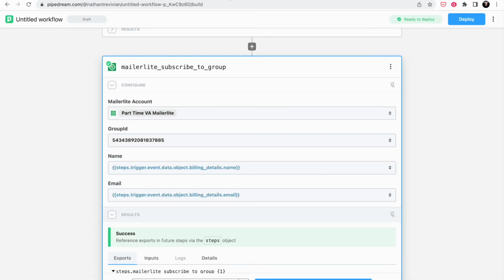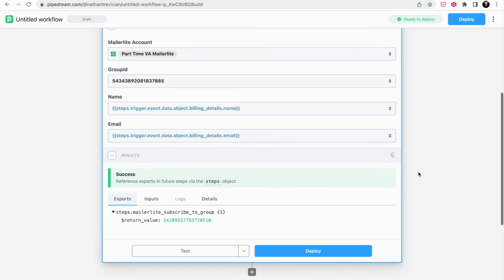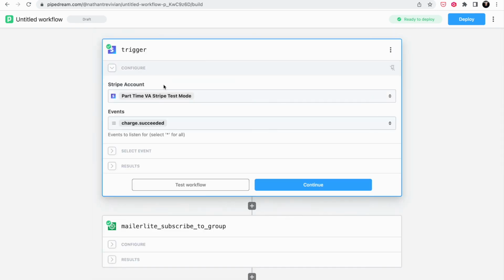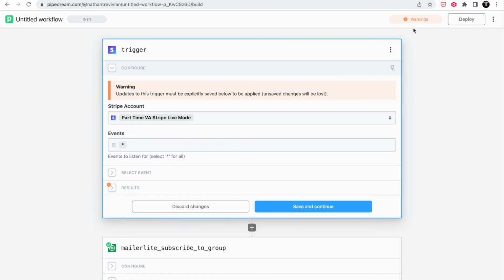So there's just a couple more things we need to do to make this go live. It's saying that we can deploy it here, but at the moment this is still hooked up to our Stripe test mode account, so it's only going to receive events from Stripe in test mode, and we want it to go live, so we want to use our Stripe live account. So I'm going to change the trigger configuration to be the live mode, and immediately I'm going to get these warnings. This is basically Pipedream wanting to go through the whole process again and revalidate the event data to make sure that it's still getting the same information, but we know that it will, so we don't need to do this.